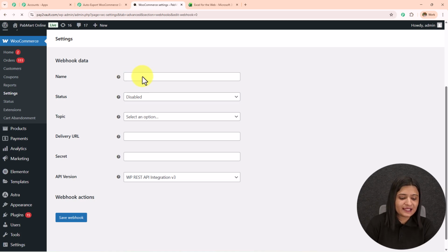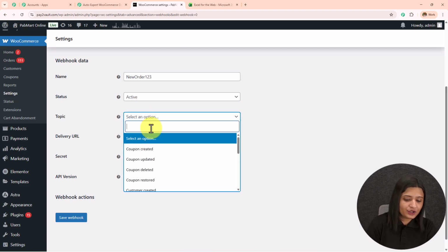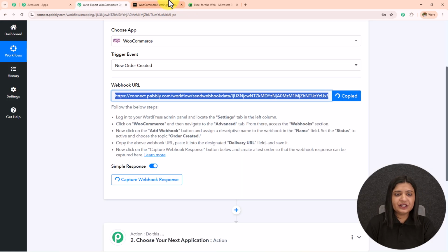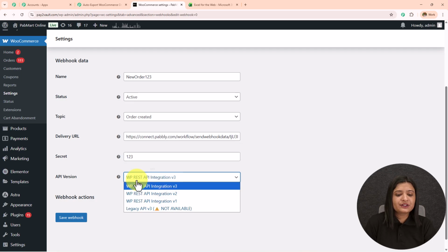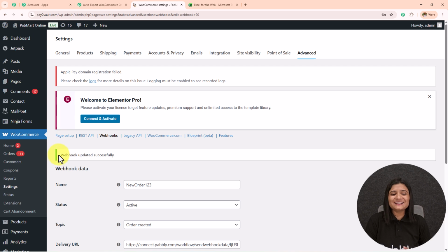I'm going to name this as new order 123. Status will be active. The topic is order creation. Order created. Then I'm going to enter the delivery URL over here. And then I'm going to enter the secret, after which I'm going to select the latest API version, which is this WP REST API integration v3. I'm simply going to click on the save webhook, and you will see this webhook is added successfully to my WooCommerce store.